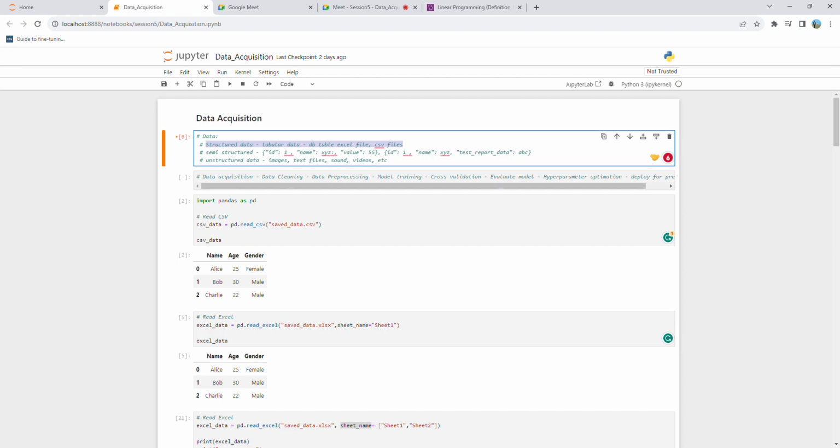Now for this session I have pre-created some structured data already, for session number 5. As I said, data are of different formats and types. So I have an Excel comma separated file, which is a CSV file. I have a JSON file. I have an Excel file, and I have a database. This is a database itself.